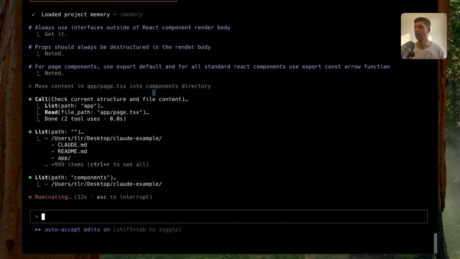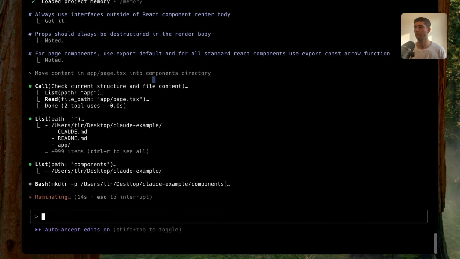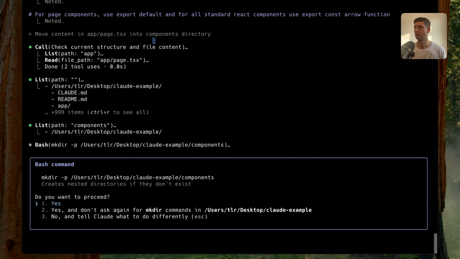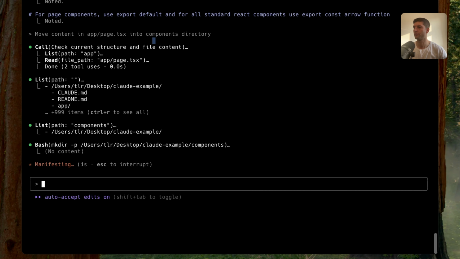Okay, it's thinking. So it wants to make a directory, which is fine, yes. So even though auto accept mode is on, it will still notify you when it's making any critical changes like a directory, but it will edit files without having to review every single edit. So it's manifesting.